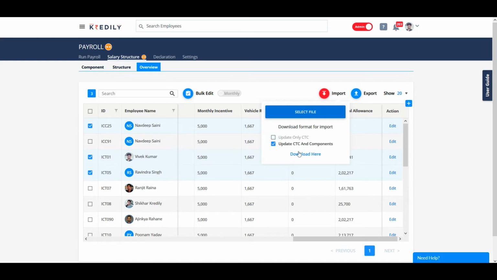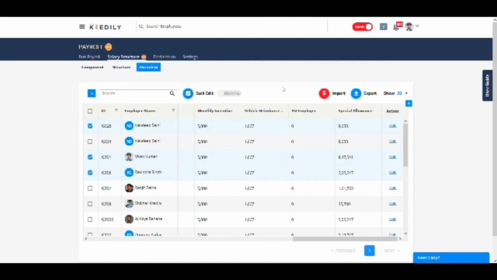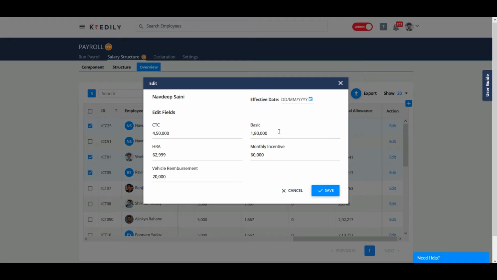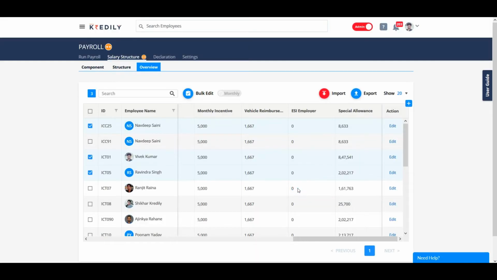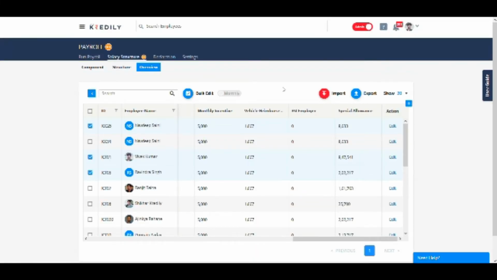You can either update only CTC, or you can update CTC and components. If you want to update only CTC, you can click on the update only CTC option, download an Excel sheet, put all the CTC information and upload the Excel sheet here. Or if you want to add these components and CTC for individual employees, you can just click on the edit option, which is to your right, and add CTC information for your employees.